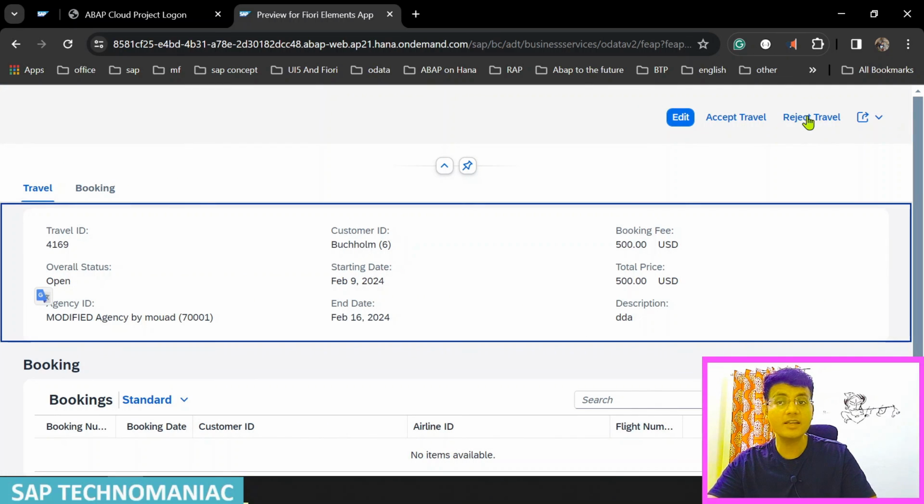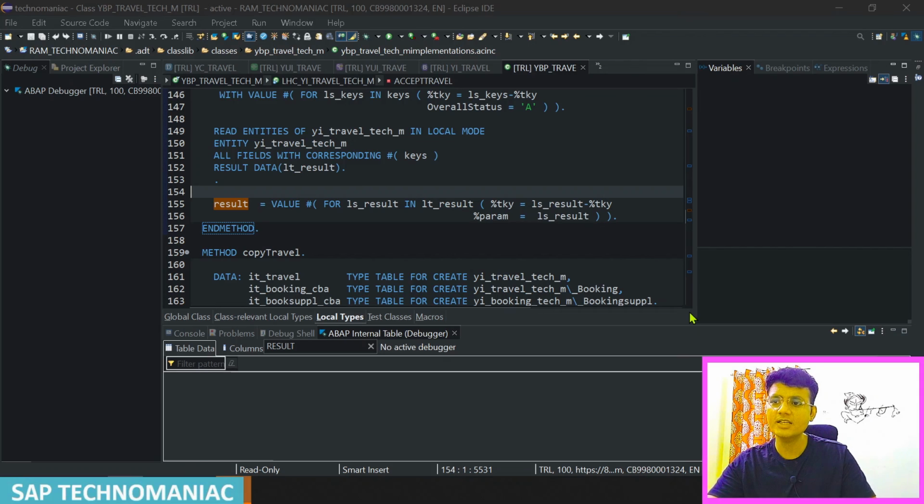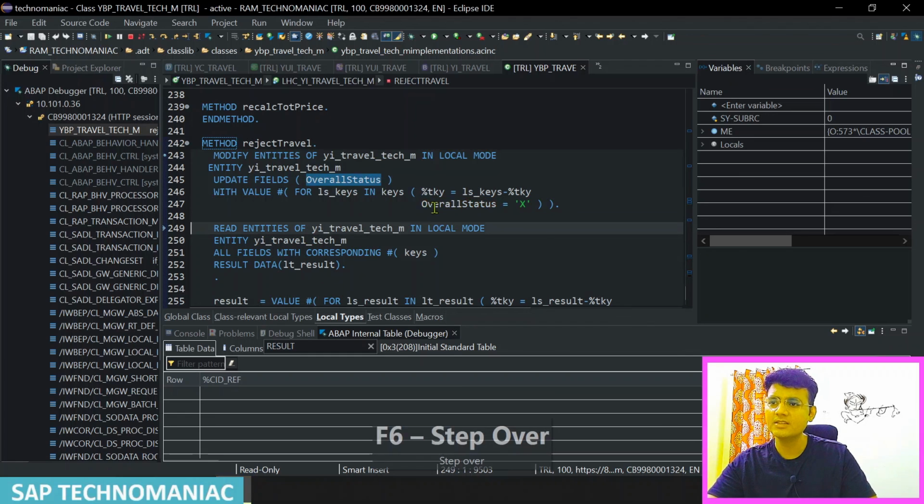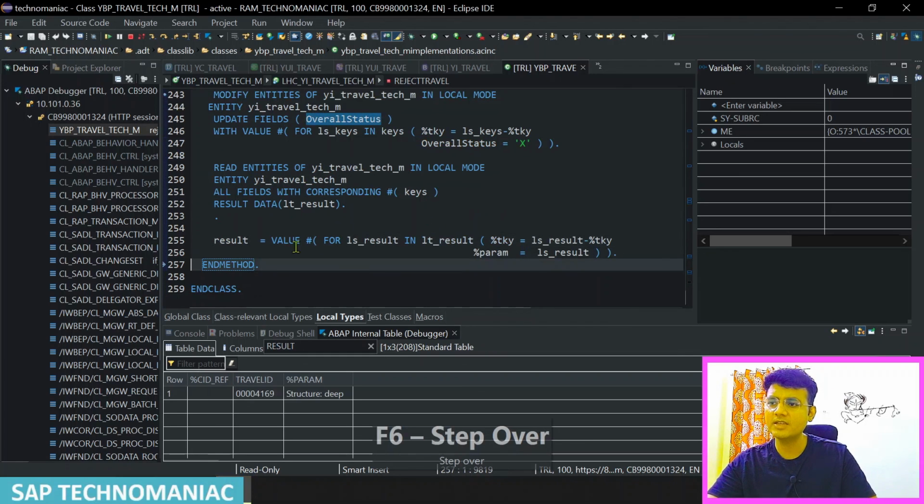I can just click here as well, accept and reject. Let me click on reject this time. You can see overall status is open. Click on rejectTravel. This time the rejectTravel method got triggered. We are reading the data. F6, F6, F6, and result got.